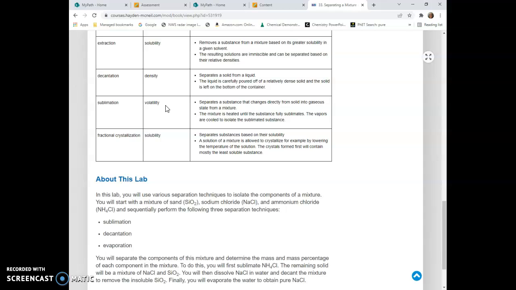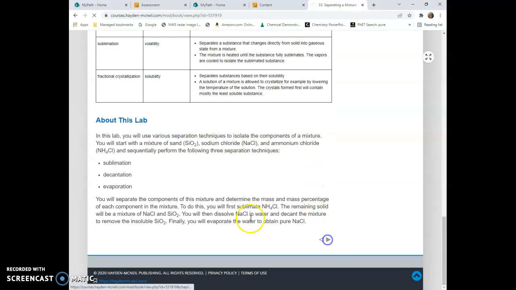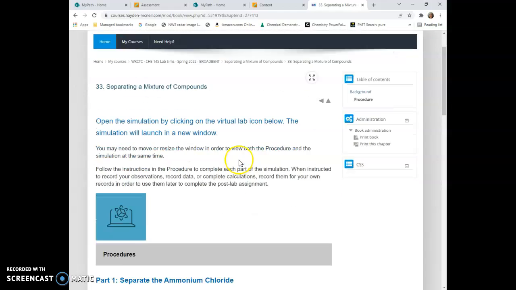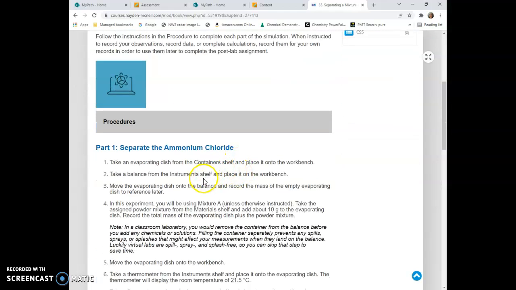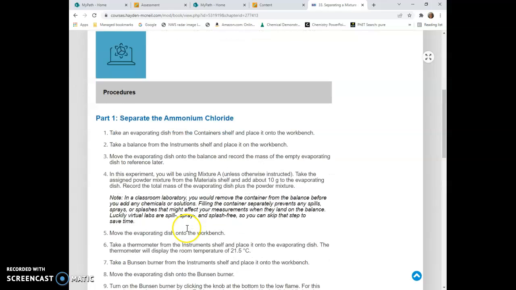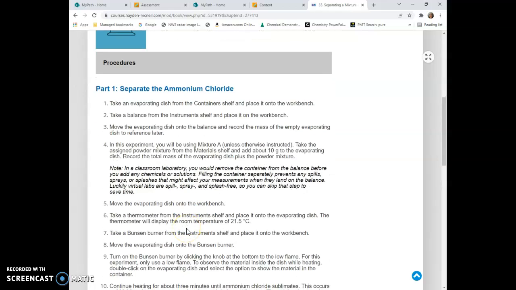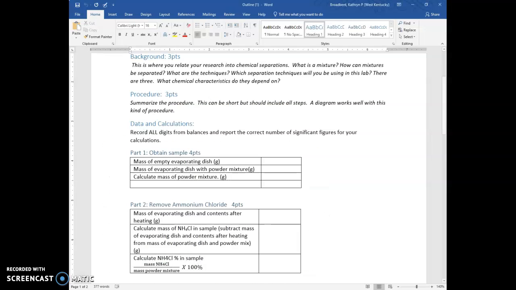When you finish here, you'll click here, and this will give you your lab procedure. This is what you're supposed to do step by step. So the first thing you'll do is take an evaporating dish and place it on the workbench, take a balance, and then we're going to mass the evaporating dish. You will put the mass of the empty evaporating dish here. Then you will add your powdered mixture. I believe you're supposed to add about 10 grams. And you'll put that right below.